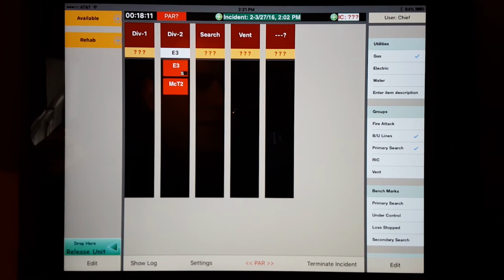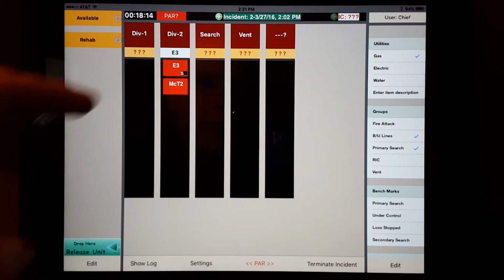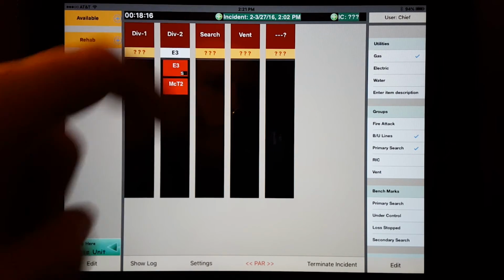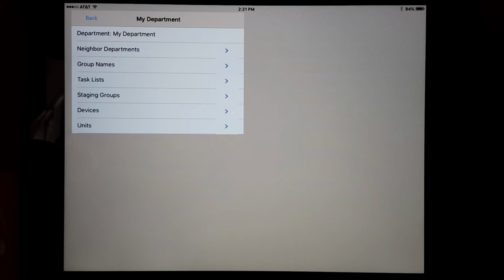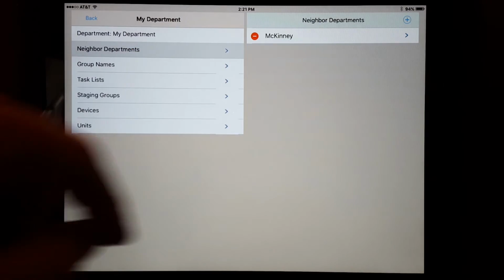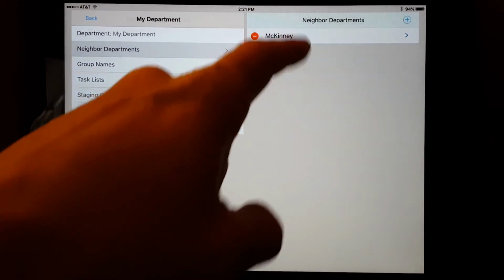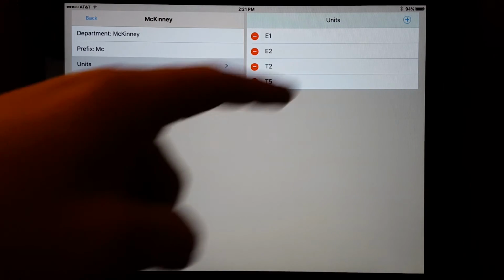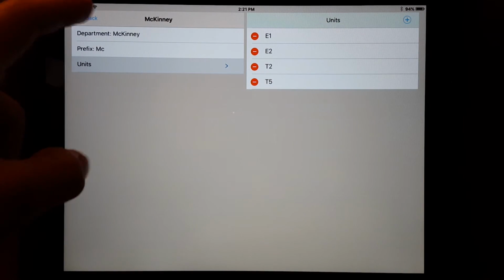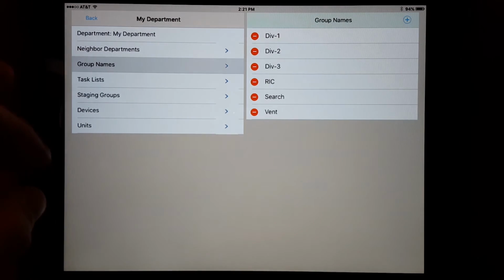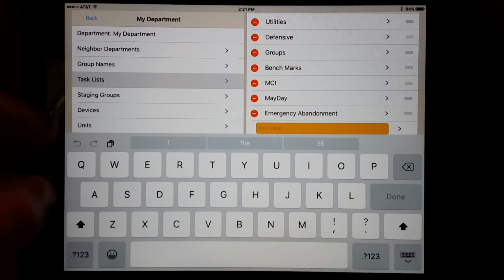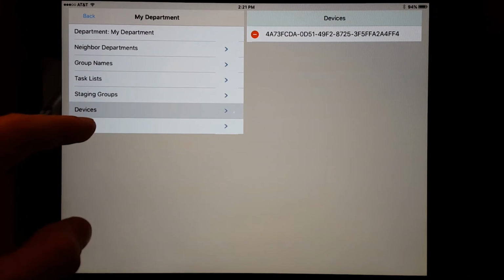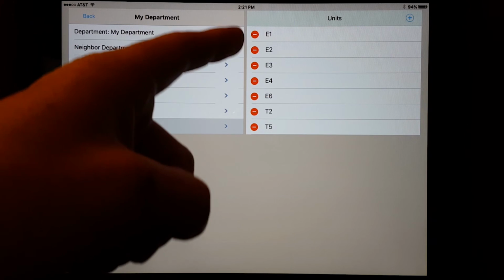After running through the first incident, we can edit our department. So up here under the plus icon, we'll click Edit Department. And you can name your department. We can put in neighboring departments and add the units for those departments. So we'll go here, click units, and then you can hit the plus icon and add units for that department. We can also mess with our group names and divisions. And we can add task lists or take away task lists. Down here at the bottom, we can add units to our department.